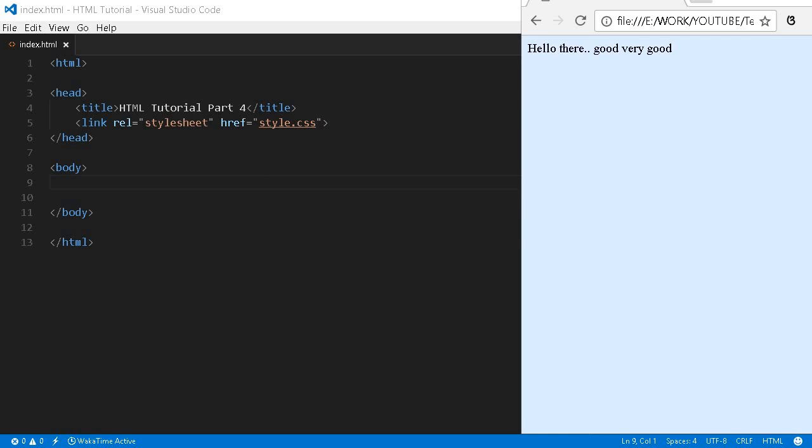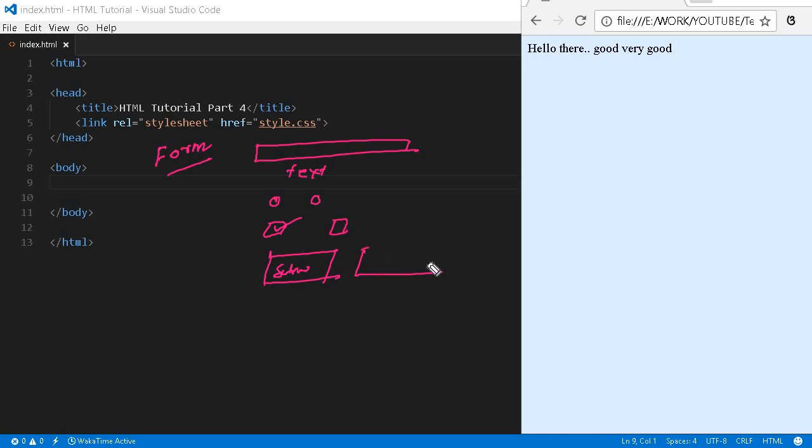Today we will discuss the form element inside HTML. A form is a very integral part of any web design or development. Today we'll try to cover the input box and its various types. For example, in the input we can give text, and we will discuss radio buttons and checkboxes. We'll also explain buttons like submit buttons and reset buttons.